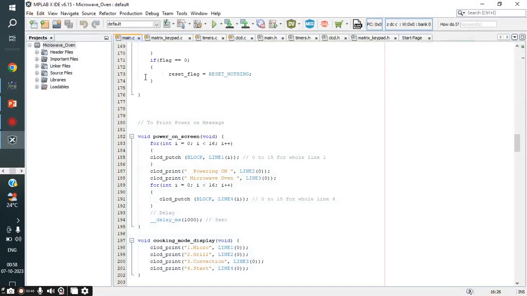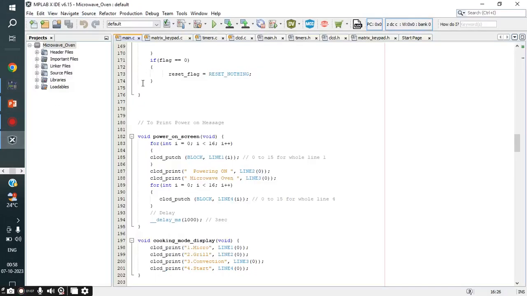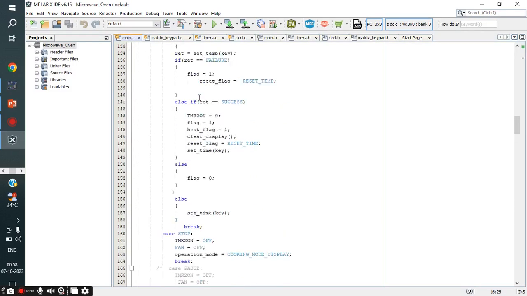Here we can see we have used two software. First one is MPLAB X IDE and second is PICSimLab. In PICSimLab there are multiple microcontrollers. MPLAB X IDE is used for programming purpose. Here I have written all the code in the main.c file.